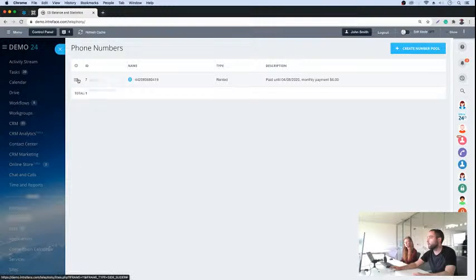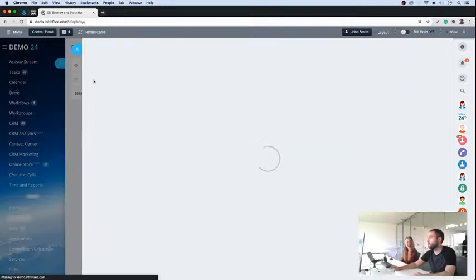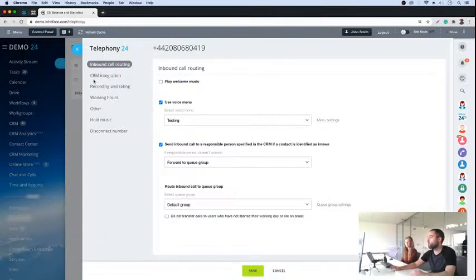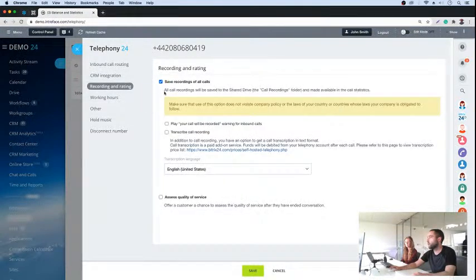So if we go into our number here, as the question was asking around recording in the system, we have the option here to save recordings of those calls, and you also have the option as well to play a warning message. So if your clients are calling up, you can warn them that their call will be recorded in the Bitrix system.